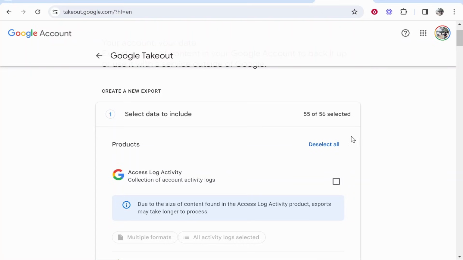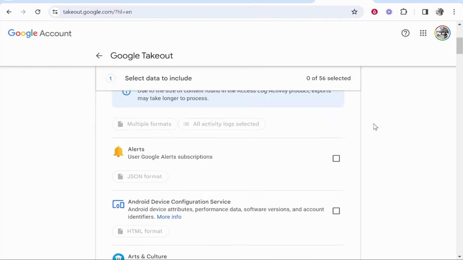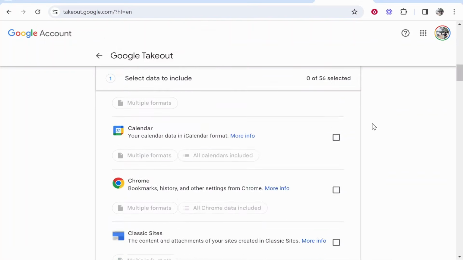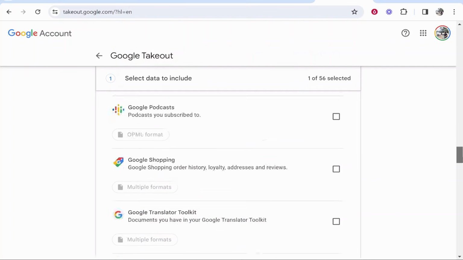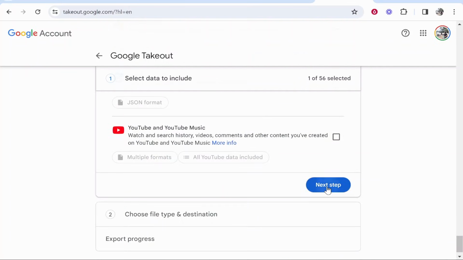So by default everything will be selected. You just want to go ahead and deselect all, so now you've got 0 out of 56 selected. Now just scroll down and find Drive. So just keep going until you find Drive and then go ahead and check that. Make sure that all Drive data and multiple formats are checked. Then you can scroll down to the bottom of the page and click Next Step.